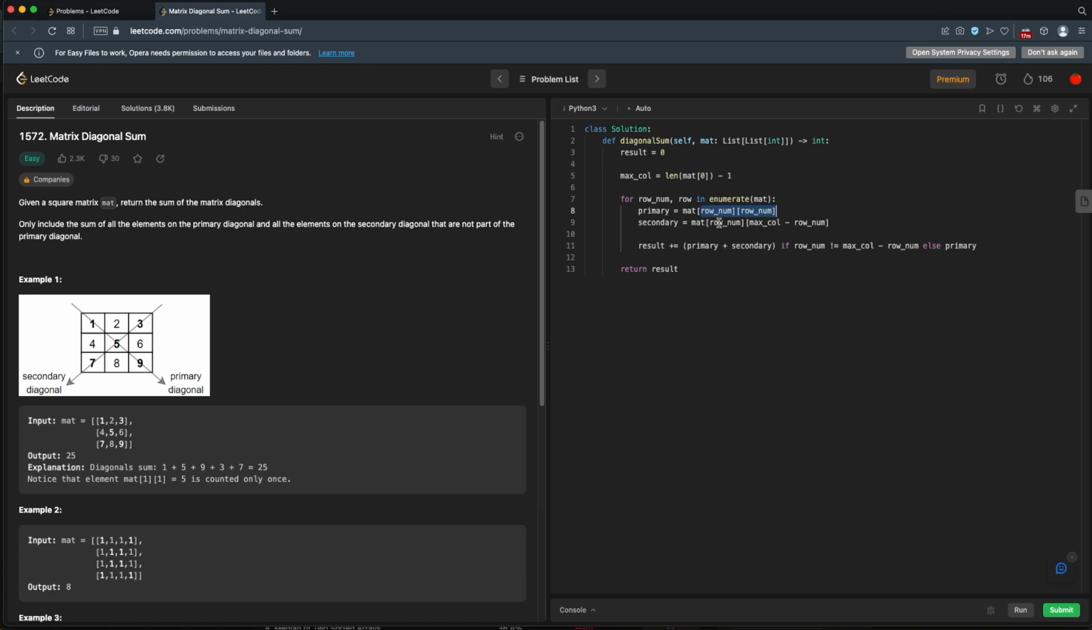Now for our secondary, we use the row number as our x coordinate again, well, and really the y coordinate. And then we use max column minus the row number for our y coordinate, or really the x coordinate in this case. So as long as these two are different, then we have different coordinates. But if these two are the same, then both our secondary and our primary share the same coordinate, which means we only want to add the primary's coordinate value. So in that case, we'll say primary plus secondary, but only if these don't match. Otherwise, we just add the primary.